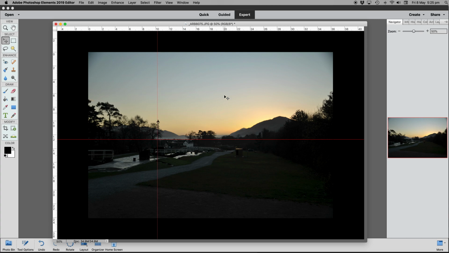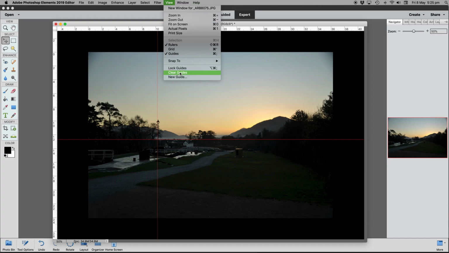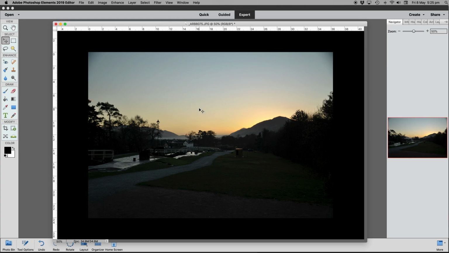Once we are happy with the level of the image, what I do next is get rid of those lines by going into View and then Clear Guidelines. The guidelines are non-printable, so you can have thousands of guidelines on your image and then press print. They will not appear on your printout, but they're there to locate and centralize things in the image.